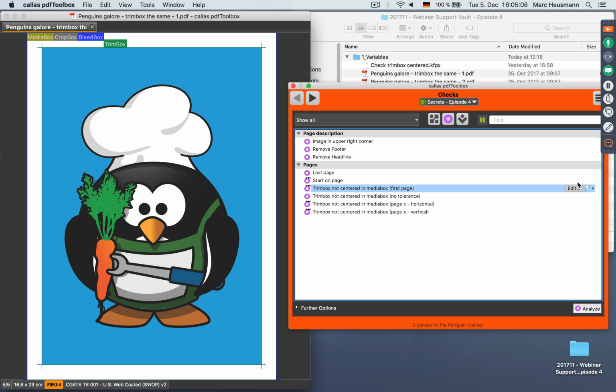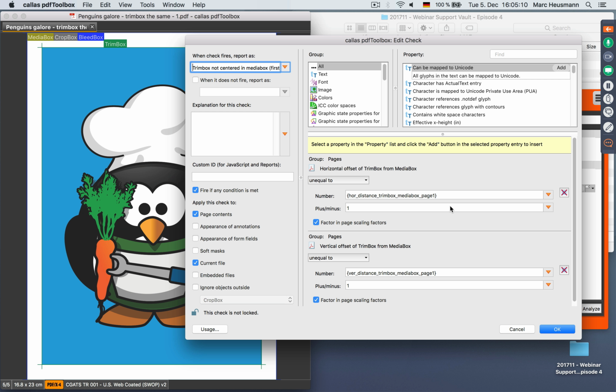But let's have just a look inside that file. We have here the horizontal offset of trim box from media box and the vertical offset of trim box from media box. So we check in both directions. I have activated here the property "fire if any condition is met". This means if one of these conditions fires, this check will result in an error.